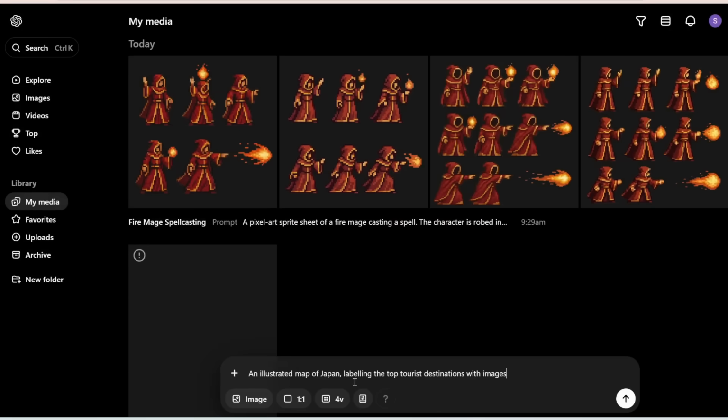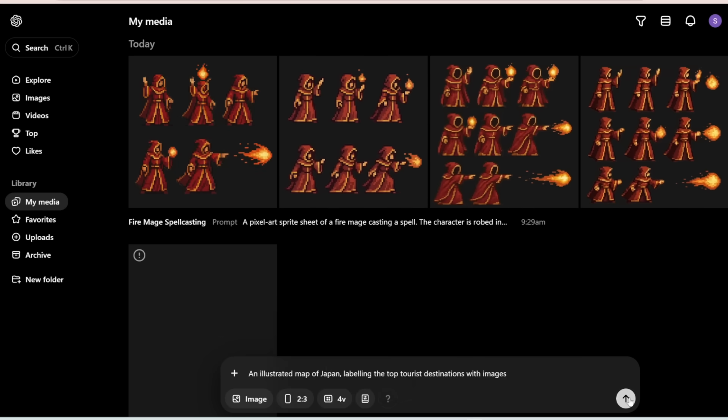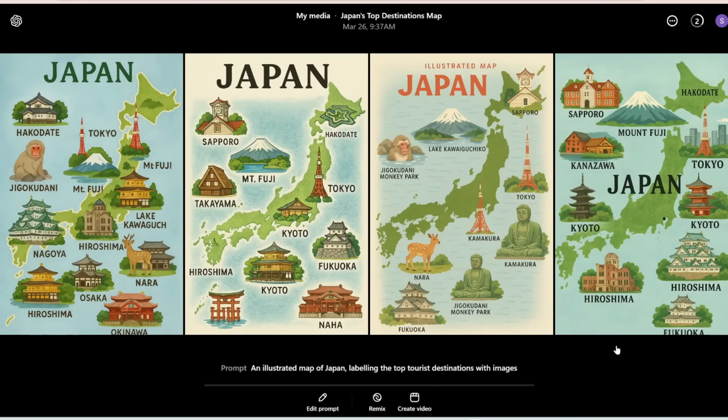Alright, next one, let's try this. An illustrated map of Japan labeling the top destinations with images. Let's select 2:3 for this and then press generate. Alright, here are the 4 generations of our Japan map. Everything actually looks accurate.